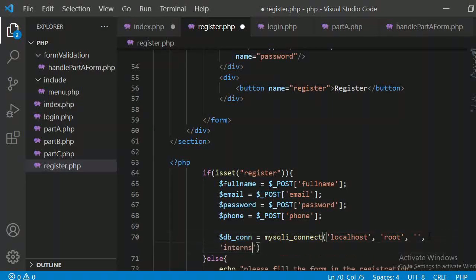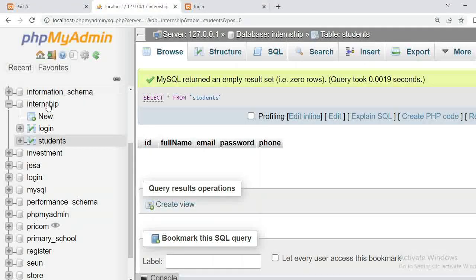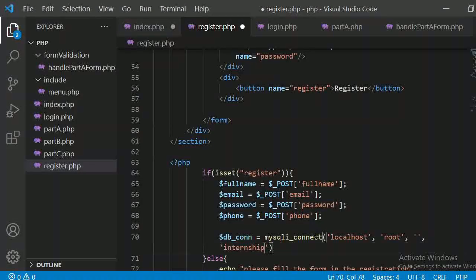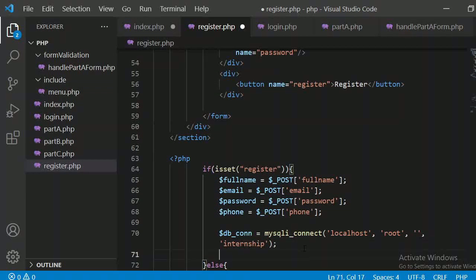Like you know earlier, the database name is internship, but the tables are students and login. Okay, so I have successfully connected to my database, which is what I'm storing inside this variable. To connect to the database, all have to be in strings, separated with a comma. So localhost, root, then empty is the password, then the database name, in this case internship. Okay, so now I've connected to my database successfully.